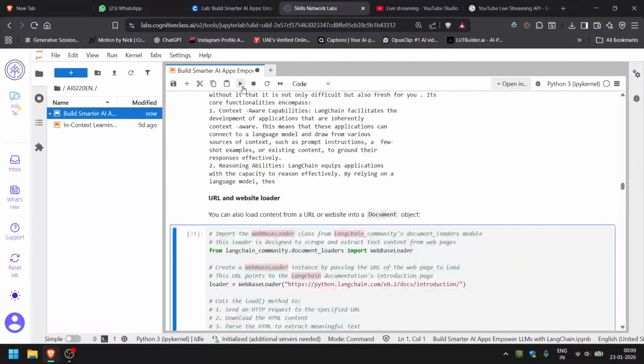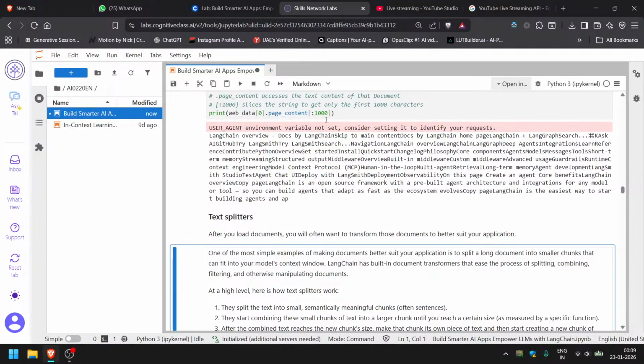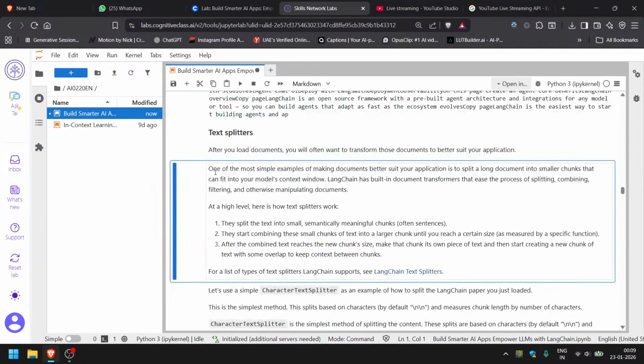I completed the PDF loader also. We should go to text splitter now. Yeah, text splitter. After you load the documents, you often want to transform those documents to better suit your application, right? So if you have 10 pages of document and you want to split it, you can use text splitter.